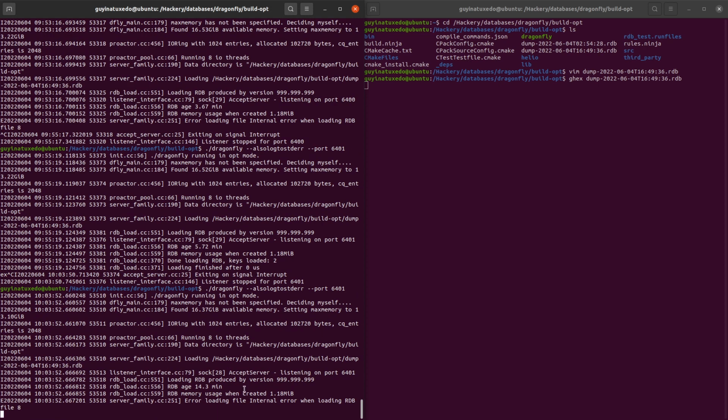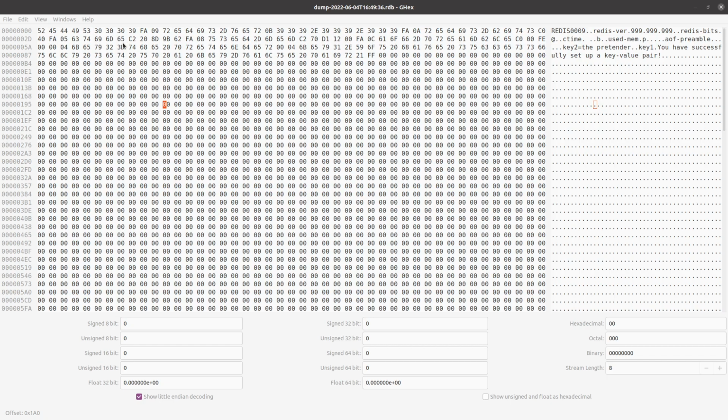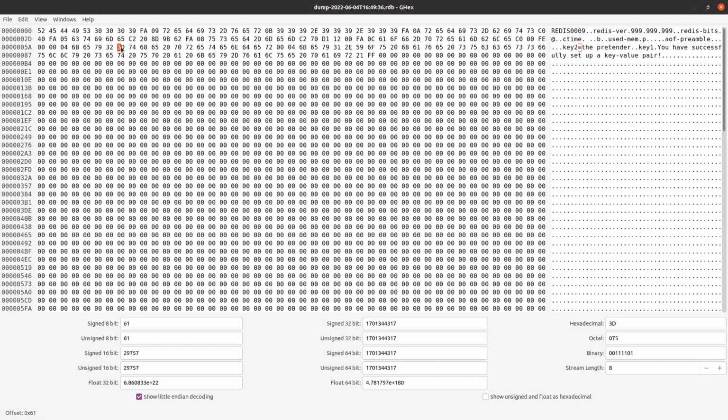Error loading file. 1, 2, 3, 4, 5, 6, 7, 8. 0x3D. What's okay? 1, 2.